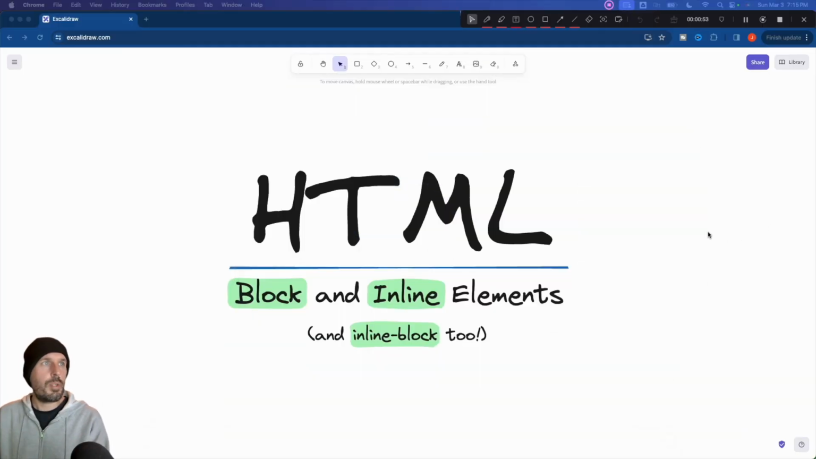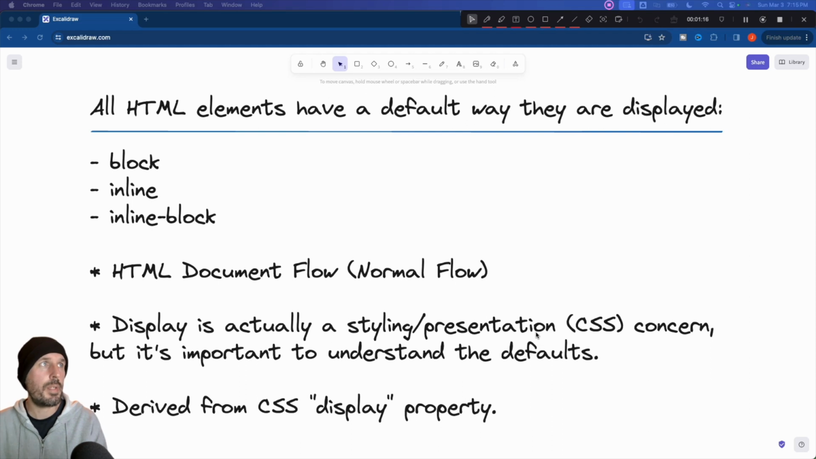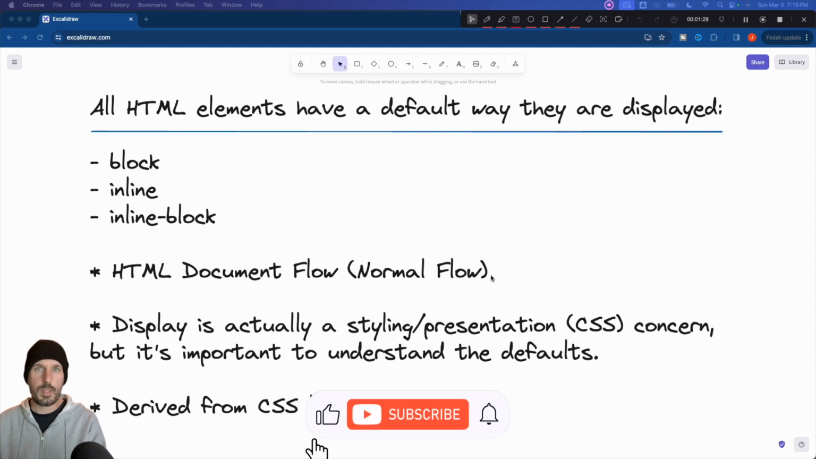All right, so like I mentioned before, this video is all about HTML block and inline elements, and even something called Inline-Block too. So let's go ahead and scroll down a little bit. All right, so this is an important concept to understand because all HTML elements have a default way that they are displayed. So they can either be block, inline, or inline block. And there's a few other ones, but these are the most common ones. So these are the ones we're going to go ahead and focus on.